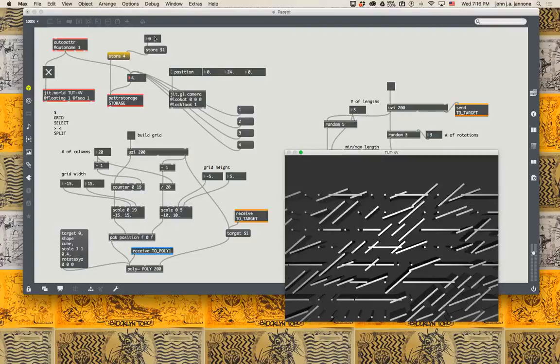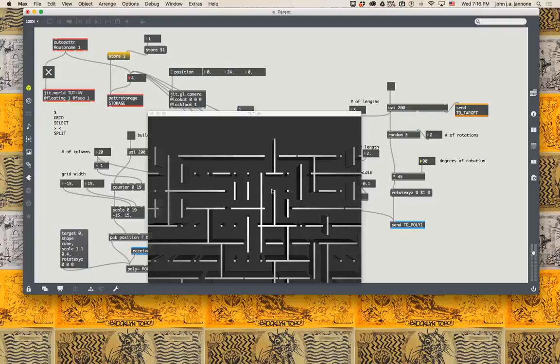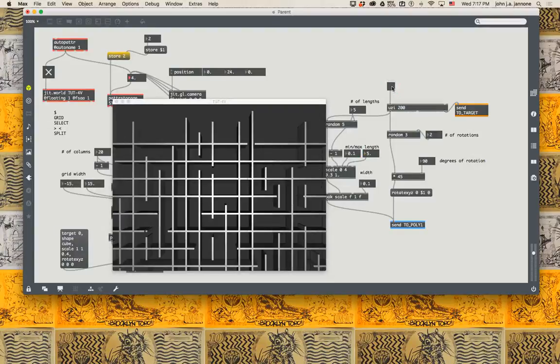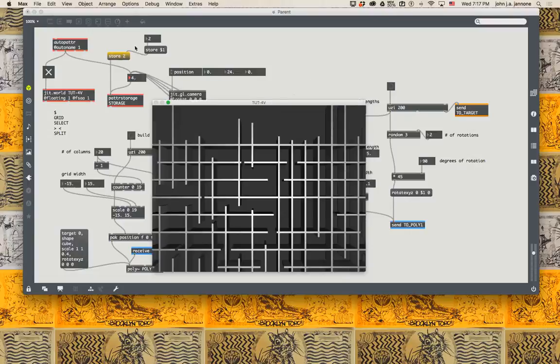I like that one, so I'm going to store that as number 1. And I'll make something with just 2 rotational choices. Ooh, I like it. Wow, totally new, totally different, very maze-like. I'll store that as number 2. And something with maybe some more length choices and can get longer. Maybe fewer length choices. I'm not really excited by it, but I'll save it.